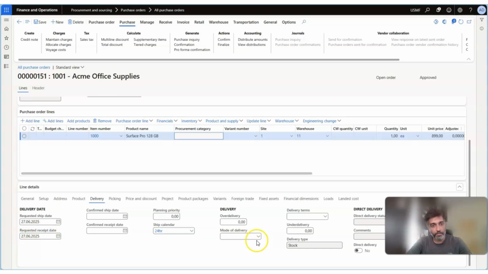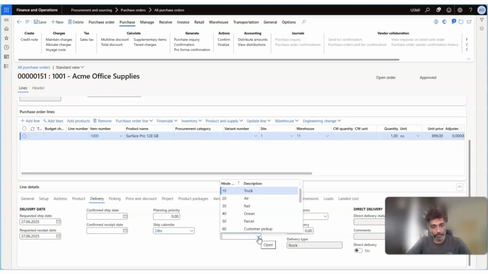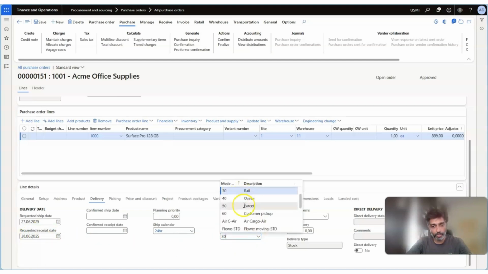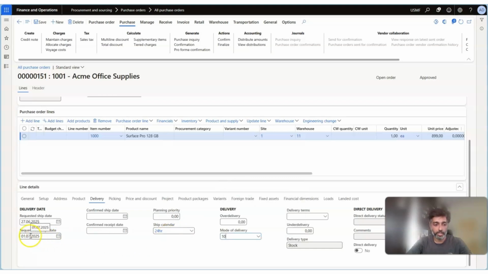But let's say we are planning to change the mode of delivery, for some reason the vendor has not agreed to ship the material through air because of cost reasons, and he is willing to deliver the material using rail. The moment I capture rail, obviously we configured 3 days for the mode of delivery rail, and that's the reason the requested receipt date is calculated as 3/6. And let's say if we change it to truck, for truck we have actually configured 4 days, and that's how the date is now calculated as 1/7/2025, right?